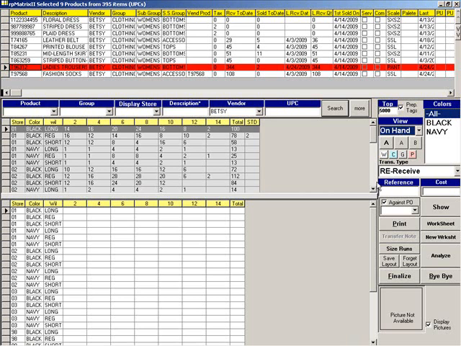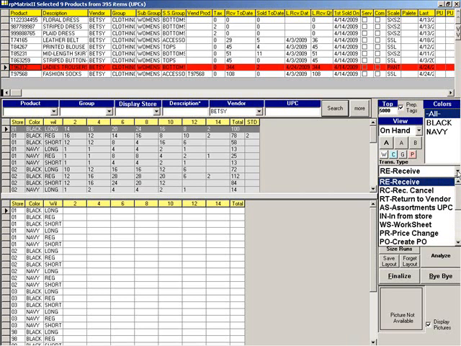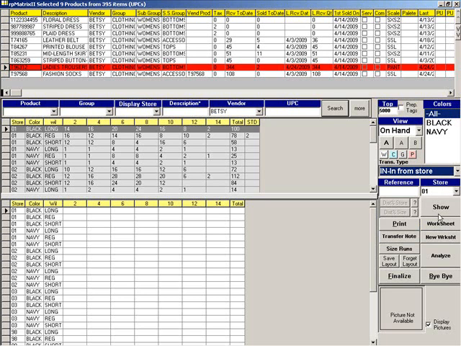You can perform many different types of transactions from Matrix 2. You can receive merchandise, return product to a vendor, add UPCs, change prices, even create a new PO. All transactions are performed the same way, and most are covered in separate training clips, so here we will focus on transferring inventory between stores. Choose the transaction type in From Store. In the Store dropdown, select the From Store. This is the store that is sending the merchandise.